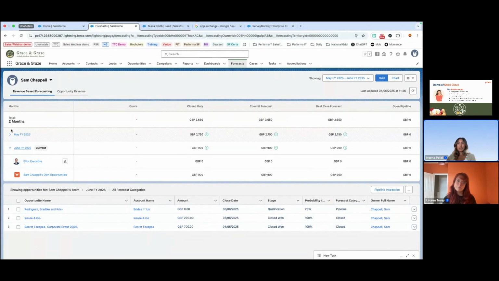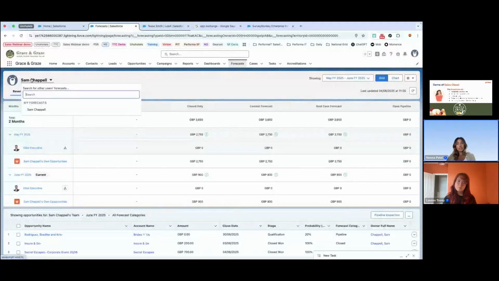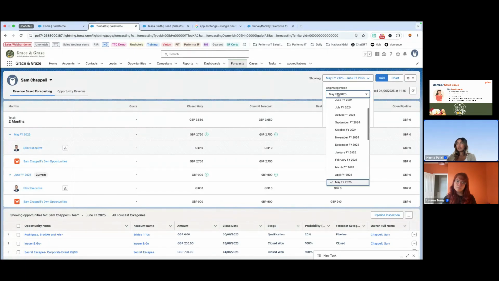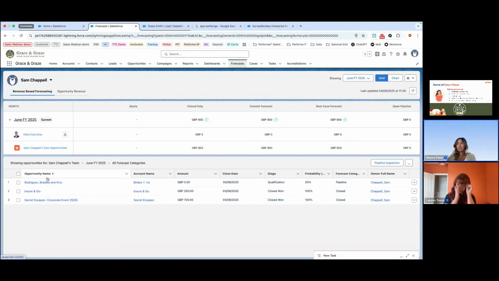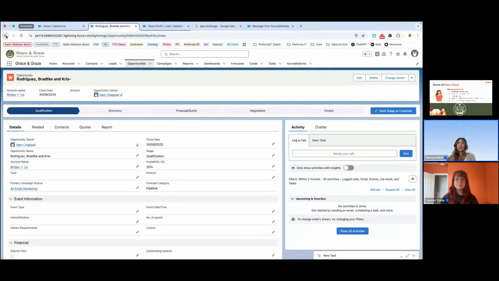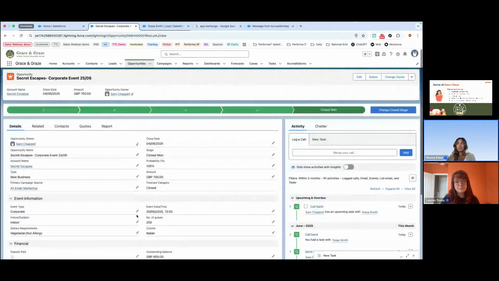So we can break it down by month. We can break it down by user, so per Salesforce user, what each person's doing, and you can select the user. And we are looking at our revenue-based forecasting. And also the time frame, again, you can just select, if you just want to do June to June, just for this month, that will then change it, and it will just show us these ones here. And from here, you can go back into the opportunity and review all the information that we have in there to see more details.